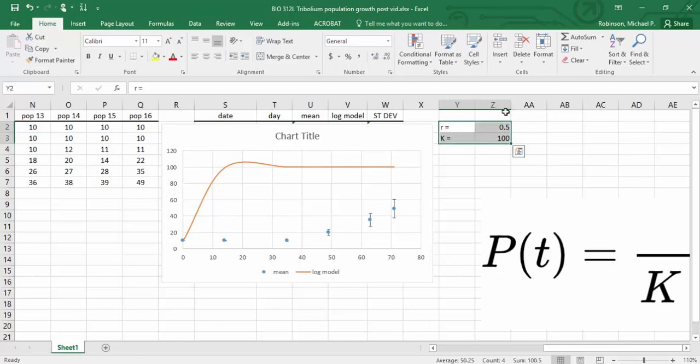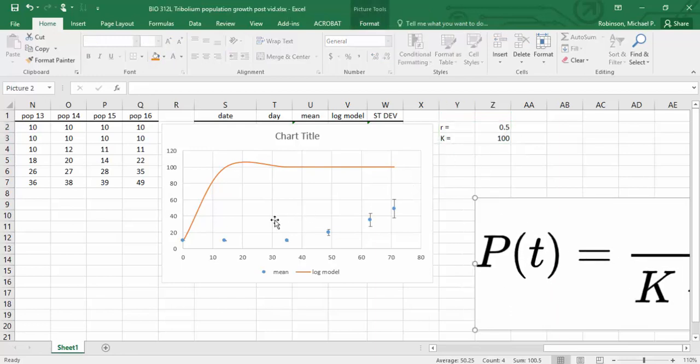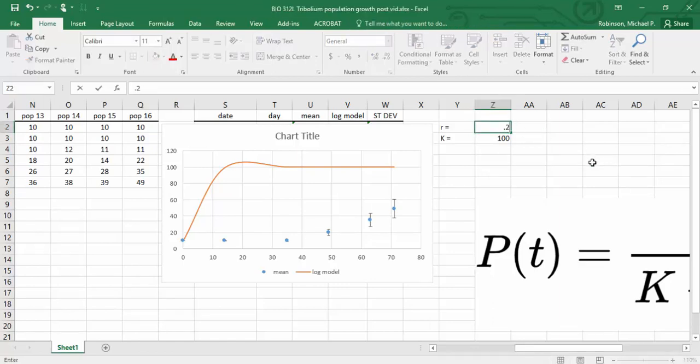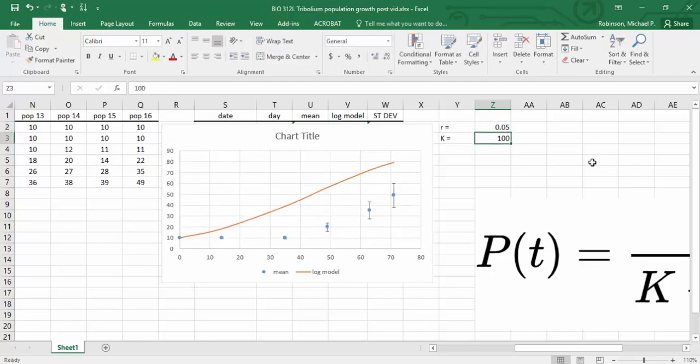But then this is what you're going to need to do. You're going to need to modify R and K so that this logistic growth model, which is the prediction made by this mathematical model here, fits the actual data, which are here. And then that way we can say what the R and the K are for these beetles. So let's say R, let's adjust that. Let's make it 0.2. Okay, doesn't really fit. Let's make it 0.1. Oh, that's getting a little better. Let's make it 0.05. Okay, it's getting a little better.